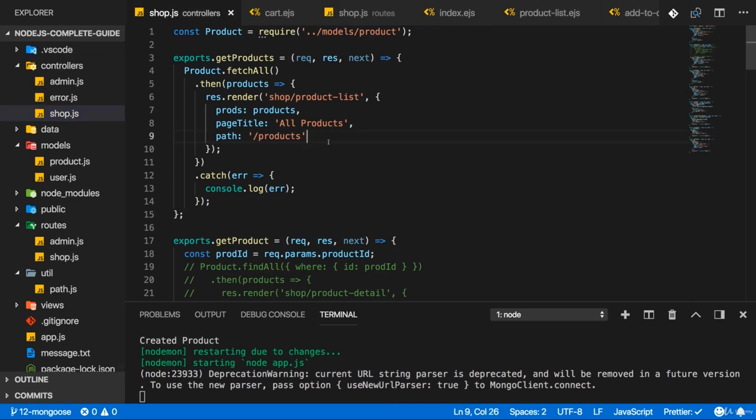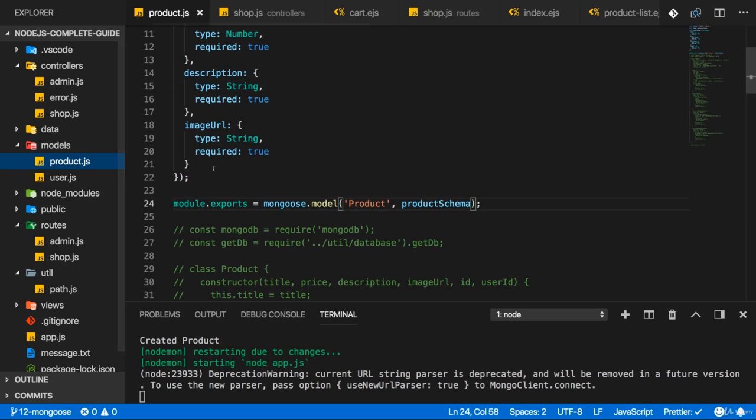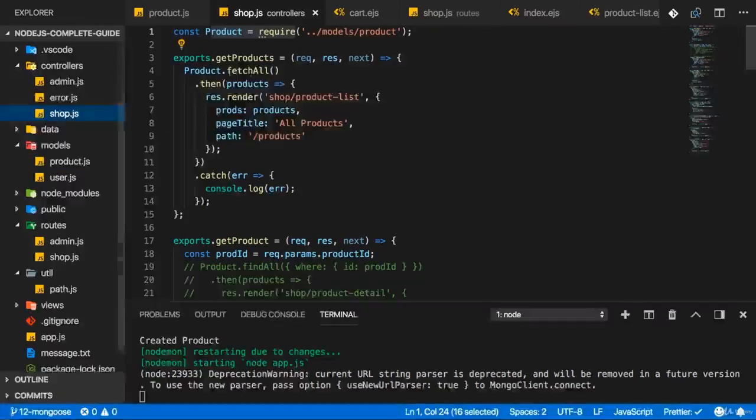Now we got no fetch all method in Mongoose. That was a method we defined on our own, but we can still use something on the product model, which we're still importing from the product models folder, and which is the Mongoose model in the end. And there we got a couple of static methods. You can find all in the official docs, of course, and one of them is the find method, which you already know from the MongoDB driver.